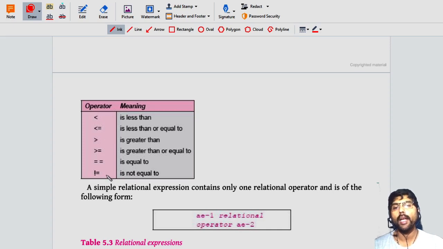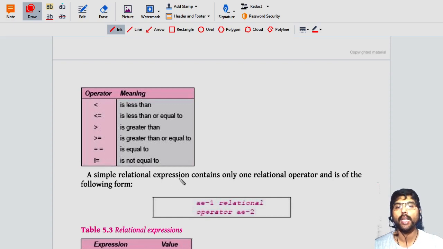Whenever you create an expression using a relational operation, it is called a relational expression, which will always return true or false. This operation returns true or false depending on the condition we applied.